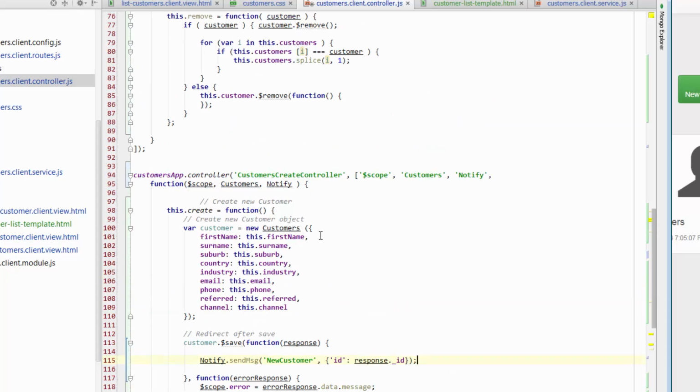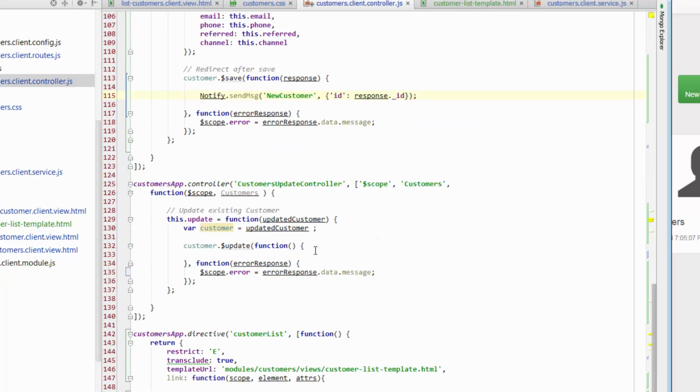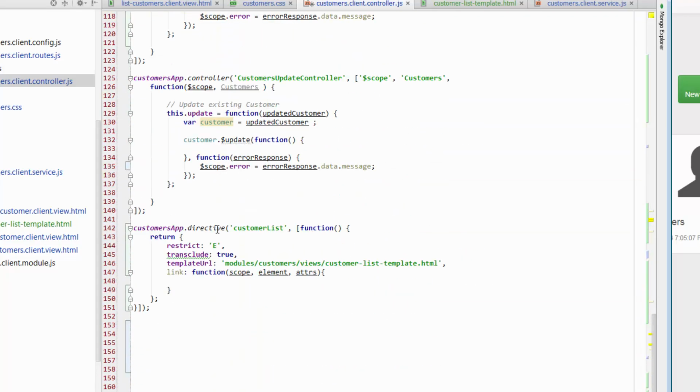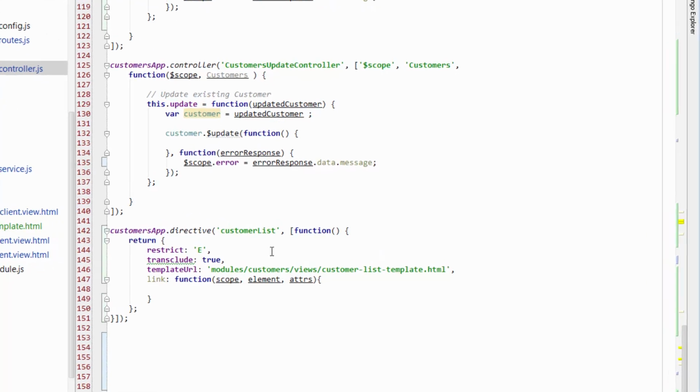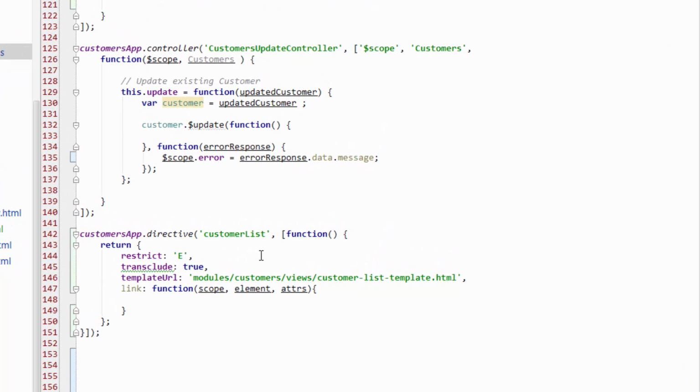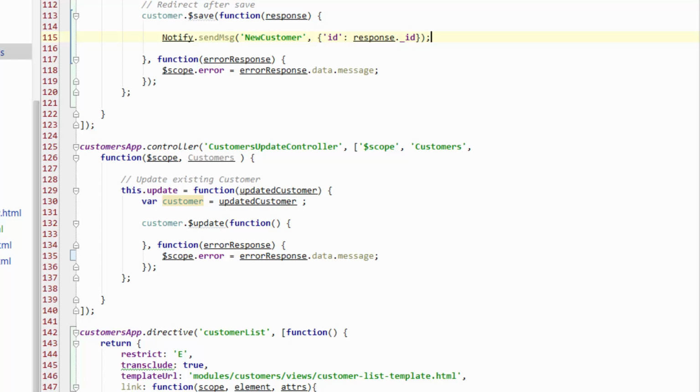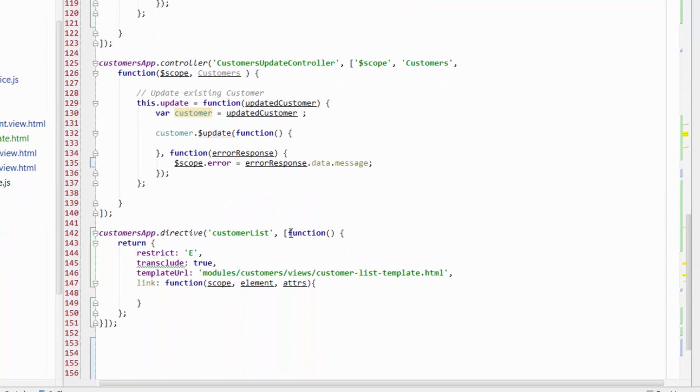For that, we'll go down to our directive that we created for the customers list. So we already know that we're using this directive for our customers list. So here, we're going to now add in a reference to that same notify service. Okay, so to do that, we'll just go to just before function.